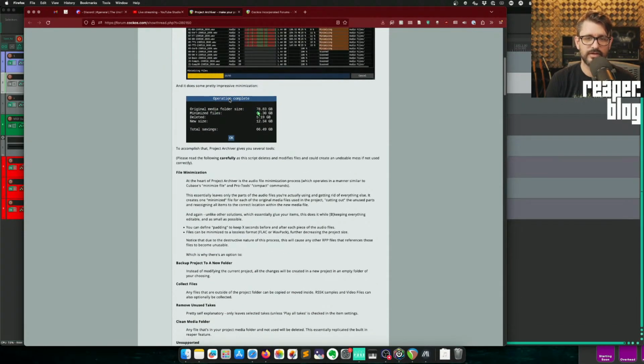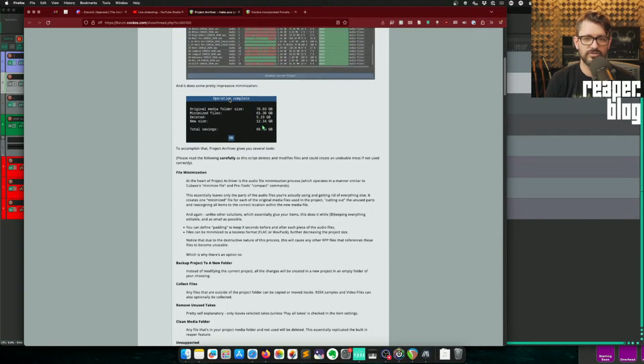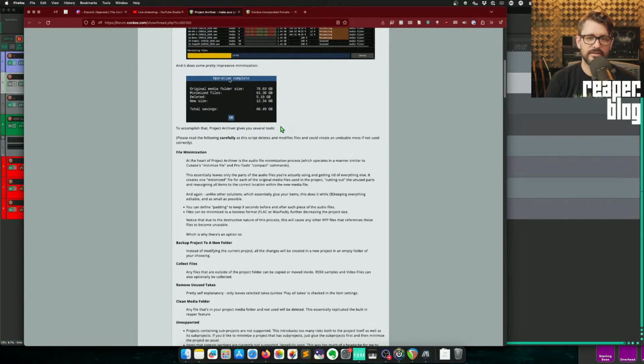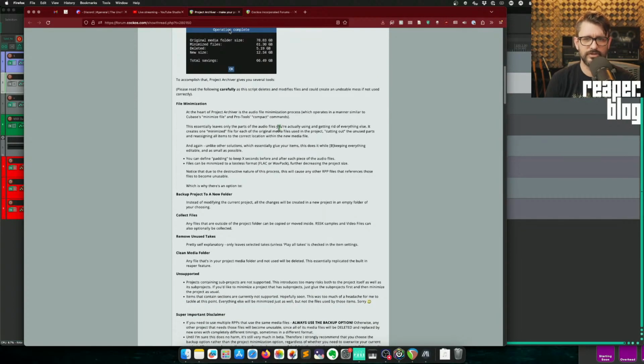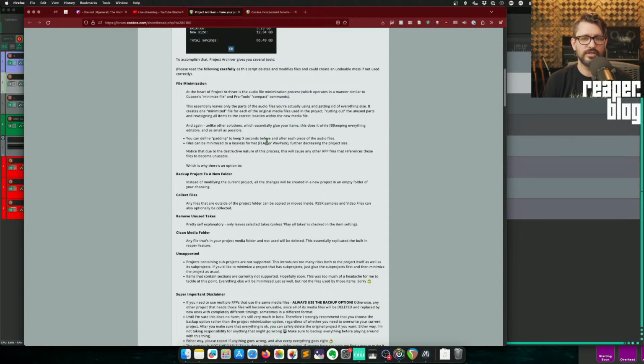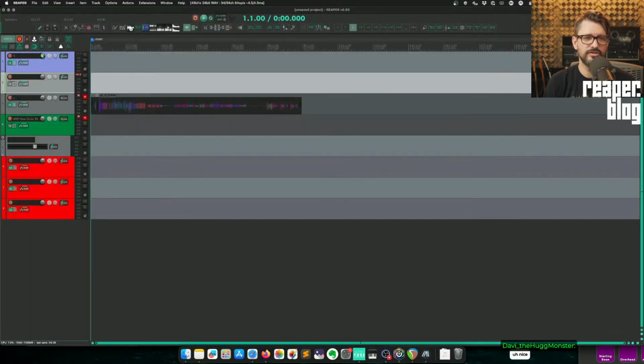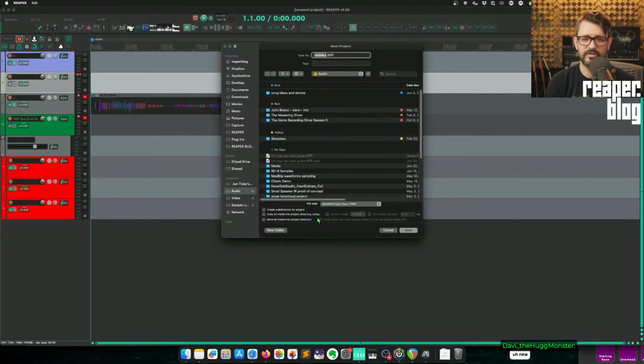So original folder size, 78.83 gigabytes, minimized files, 61.3, deleted 5.19, new size 12.34 gigabytes. Huge difference in file size after archiving. That's getting rid of unused files, converting to FLAC, and the other thing is trimming out the unused parts of the audio. Reaper does have a function kind of in here when you go to save as.